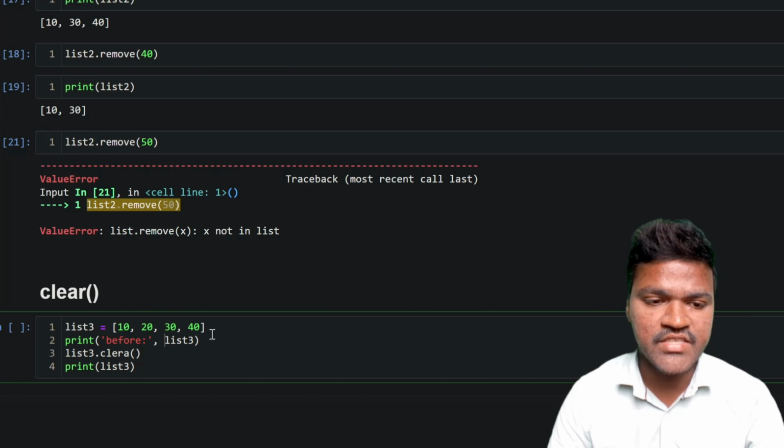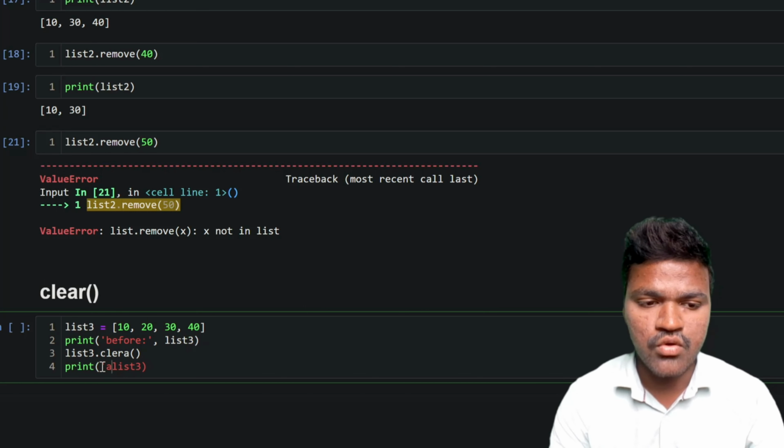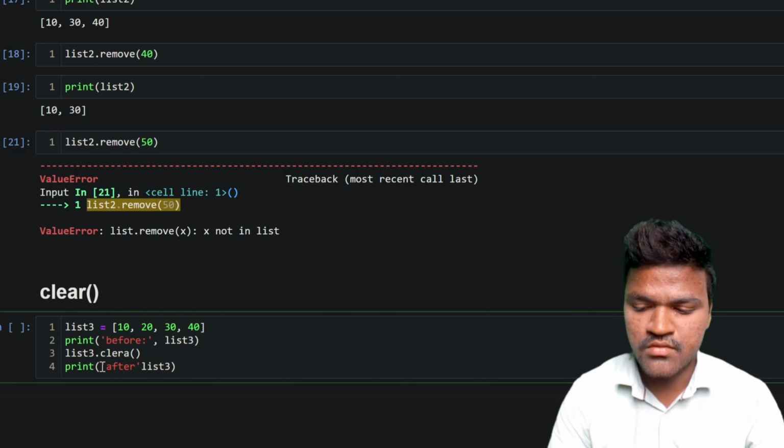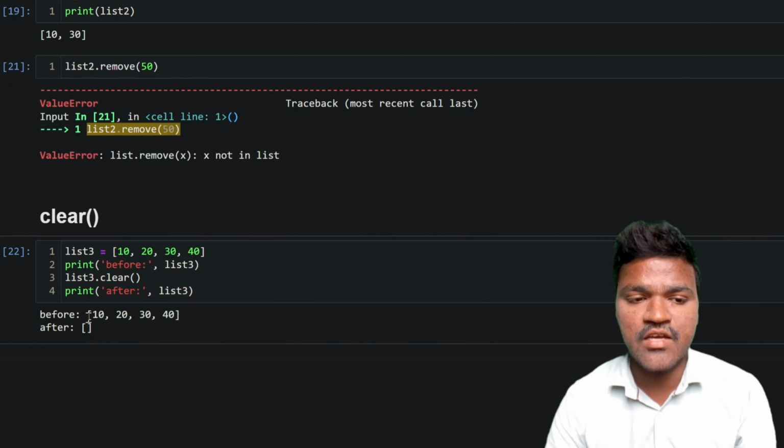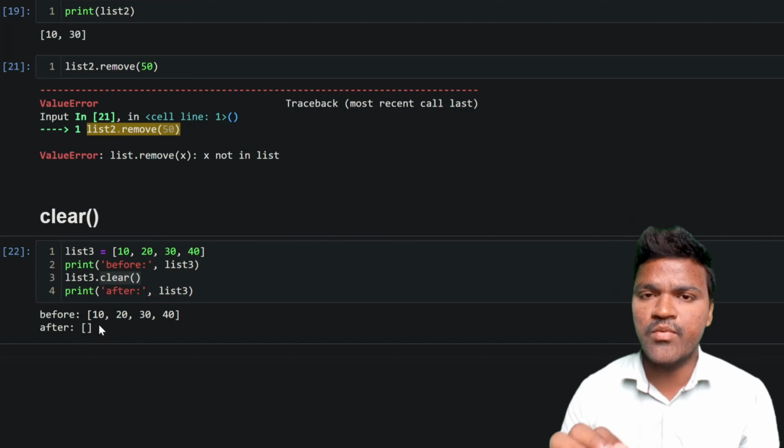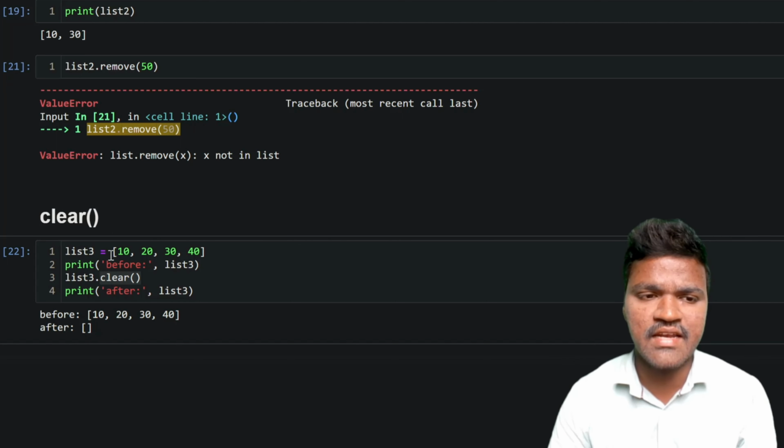So here I will mention after. Now if I execute this, we are calling this clear method between this before and after. If I execute this, we can see the result. Before, we are having the elements 10, 20, 30, 40. After calling this clear method, we don't have any elements at all in this list. We are having an empty list here. So I hope you understand why we use this clear method.